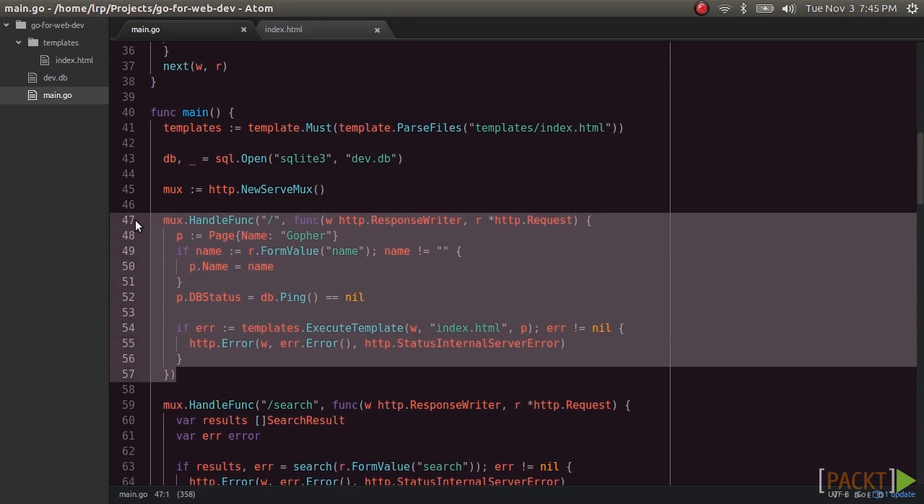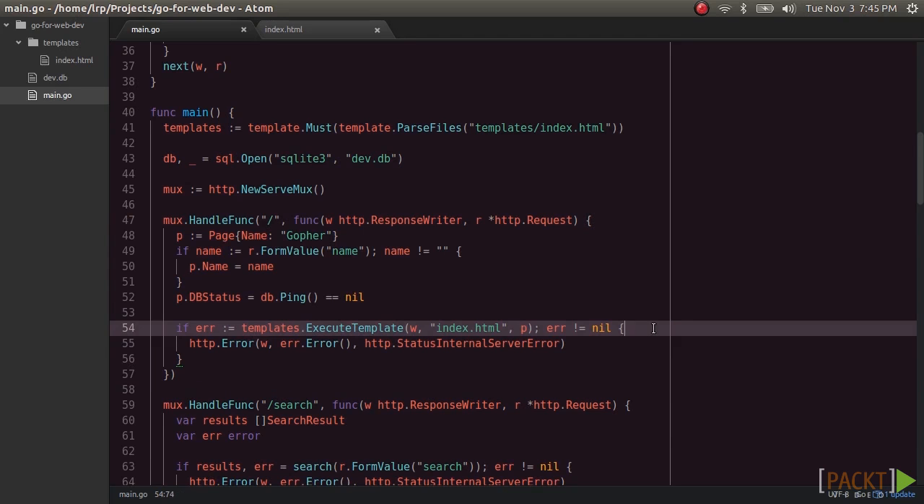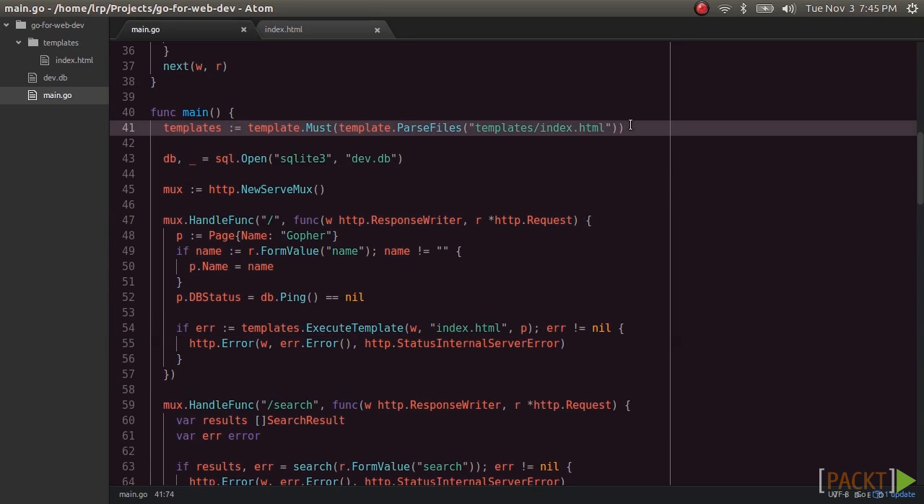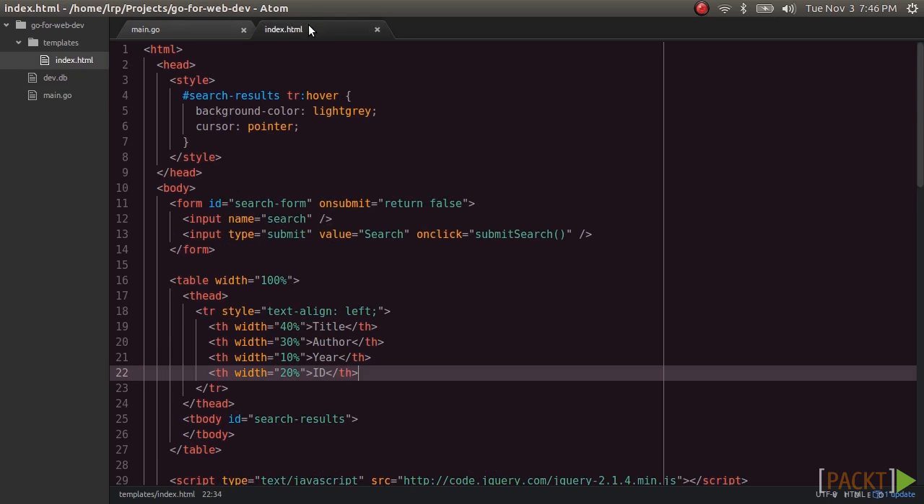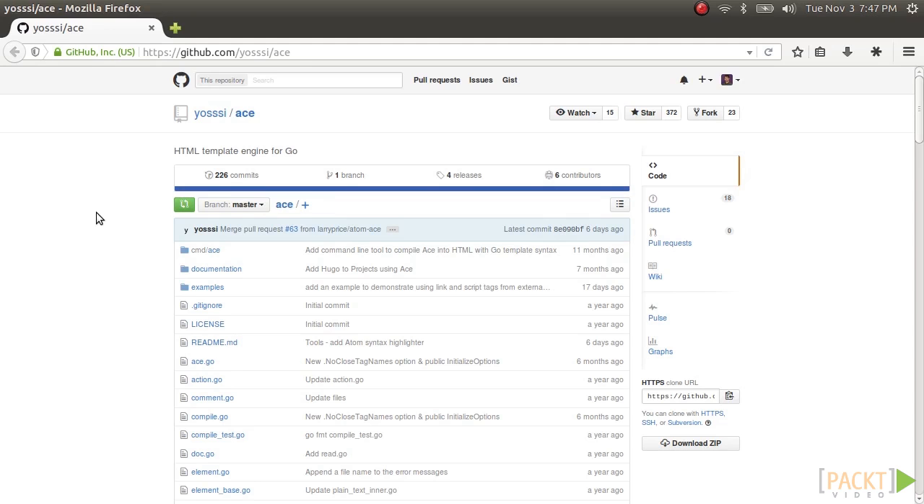Let's get started. If you look at the first route we wrote, you'll remember that we've been using the standard library's HTML template package to render a template. If we look at index.html, it's obvious that using the default template engine essentially means writing straight HTML code. Keeping track of all these angle brackets and ending nodes is cumbersome and will make it harder to upkeep our templates in the future. One of the more popular alternatives to the default template engine is Ace.